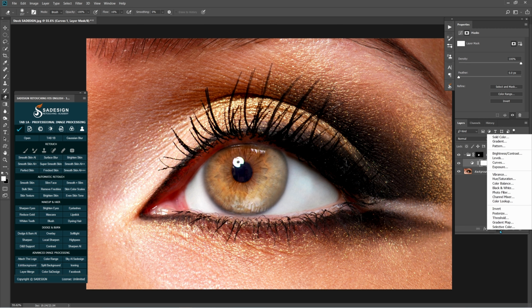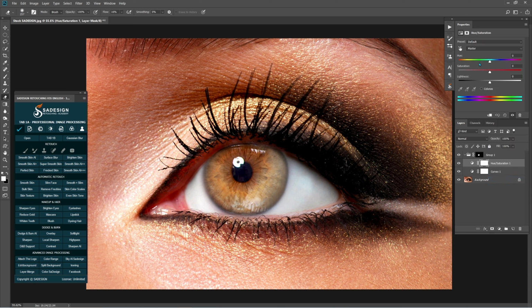Create a Hue/Saturation layer. Now you can change the eye color in the hue channel. When you're done, choose the layer mask in the group and use the brush again to bring back the black pupil.